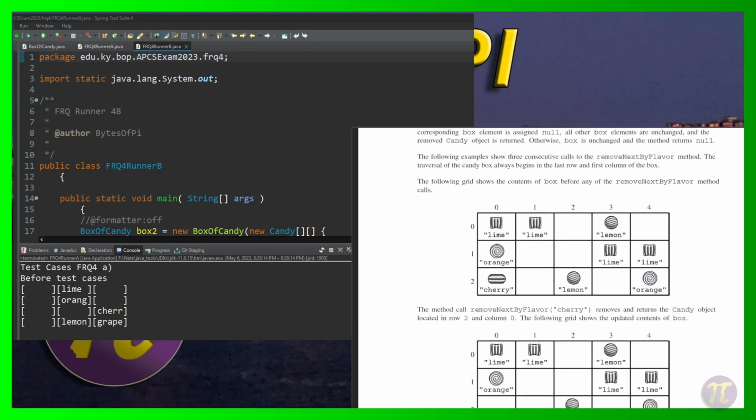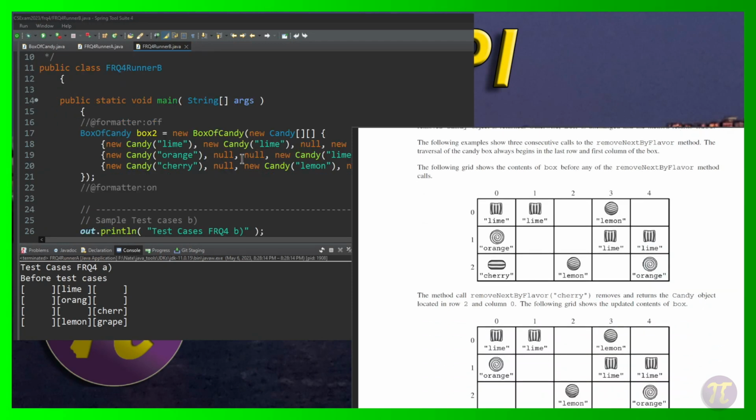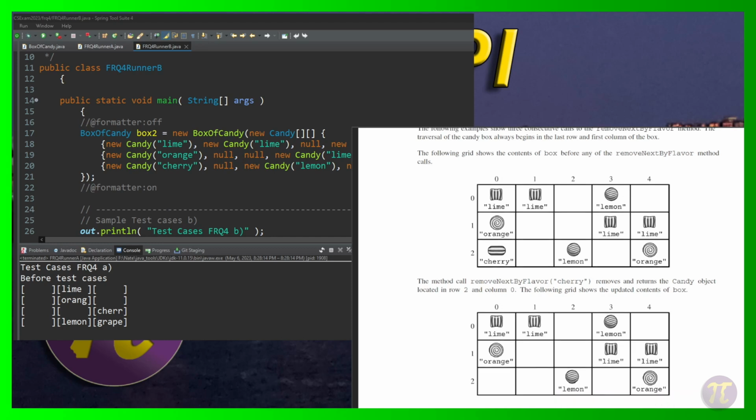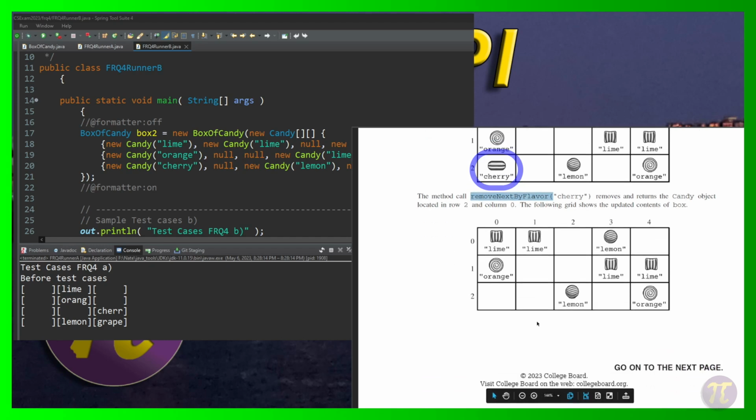We're going to start off with the box as is. You can see that we've done this. Lime, lime, lemon, orange, lime, lime, cherry, lemon, orange. We're going to call remove cherry. It's going to take a look at this. First, it's going bottom to top, left to right. Bottom here, up, right off the bat, we have a cherry. We remove it, send it back.